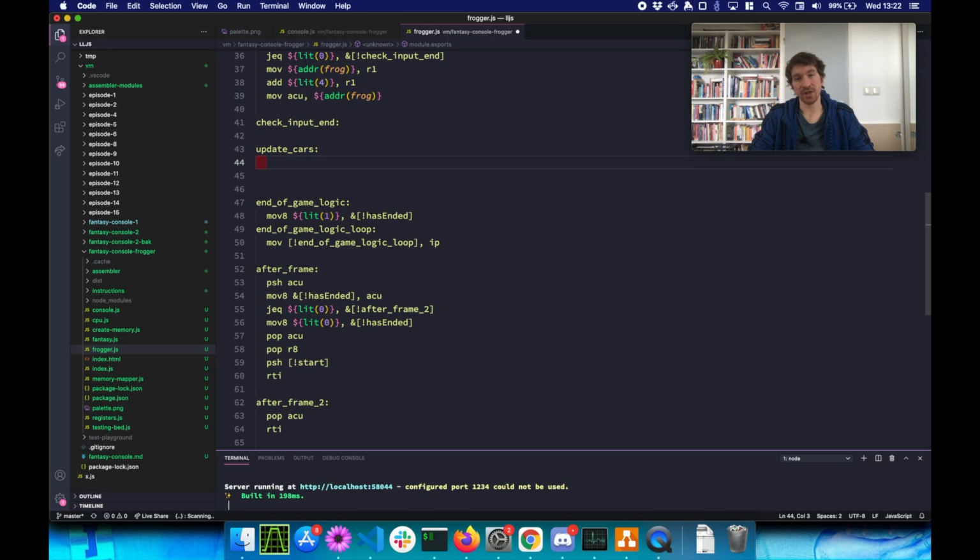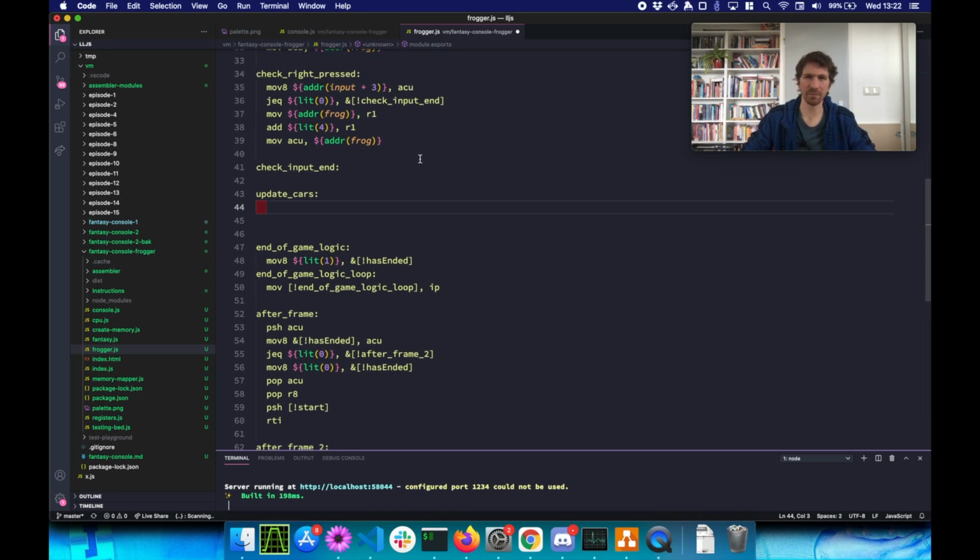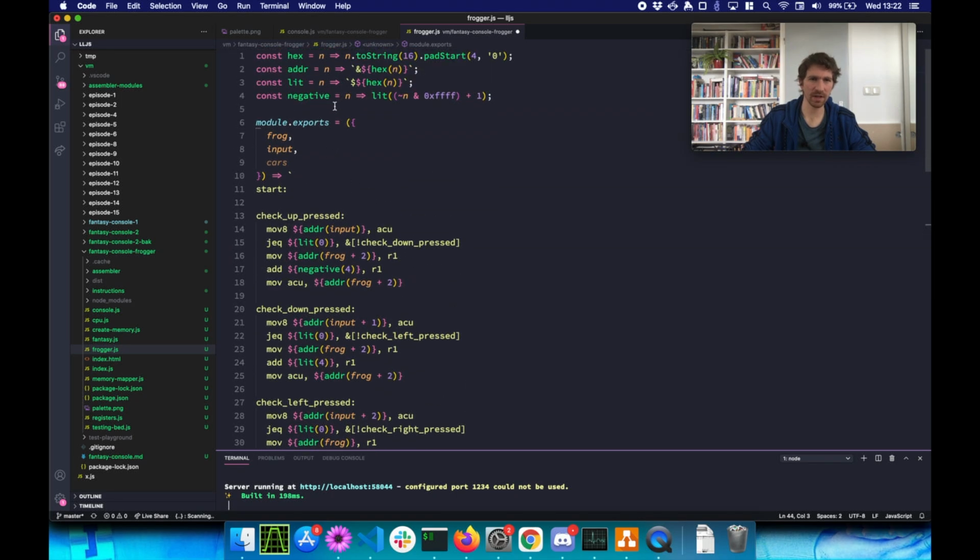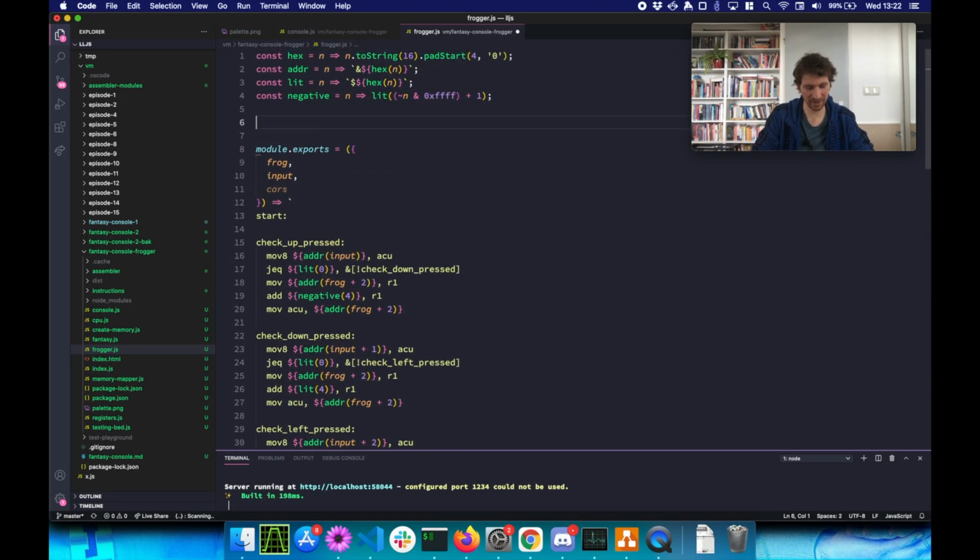So in order to check that, we're going to need to do quite a bit of manipulation here. So I'm actually going to add another function up here, and I'm going to call it comment, because the assembly language doesn't have any comment facilities right now.